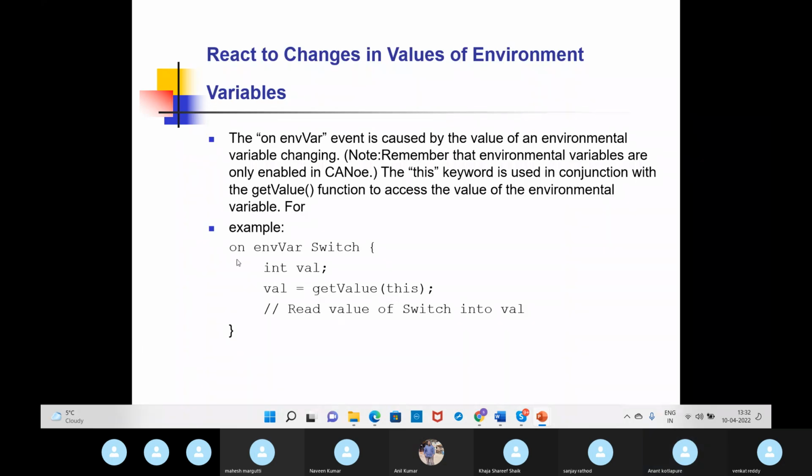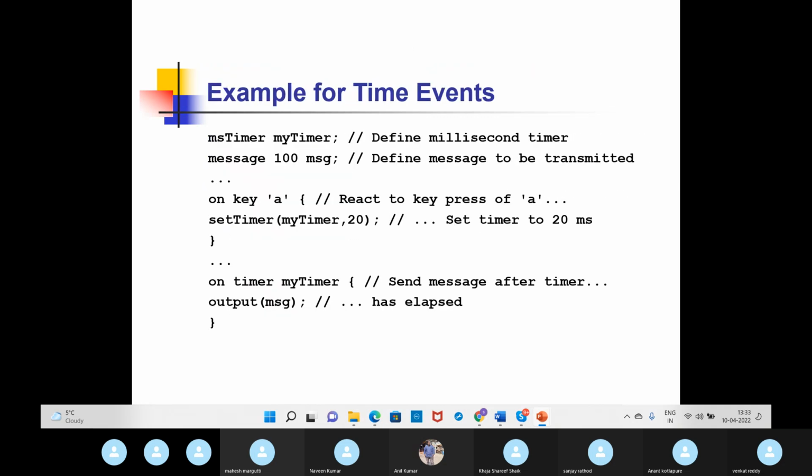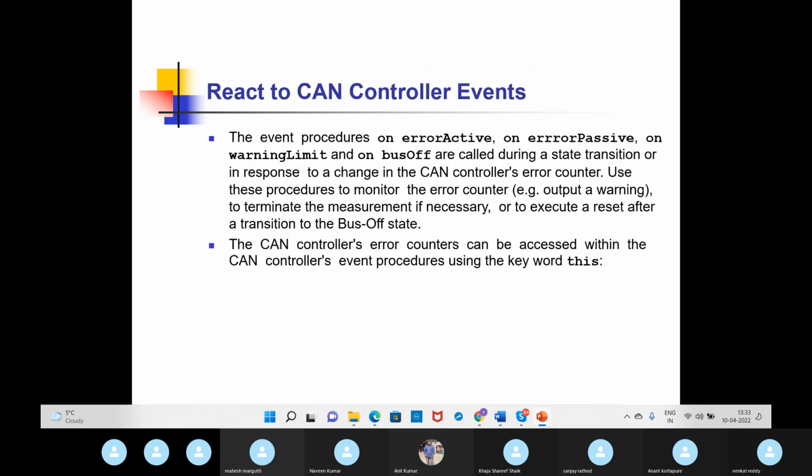See, this is another event, on environment variable switch. I'll explain tomorrow because we are not using on environment variable, but still mug up, learn, because in the new software environment variable is not there. We use system variable only. Okay. See, on timer is one event. On timer name. That I'll explain, how to write the timers and those things.